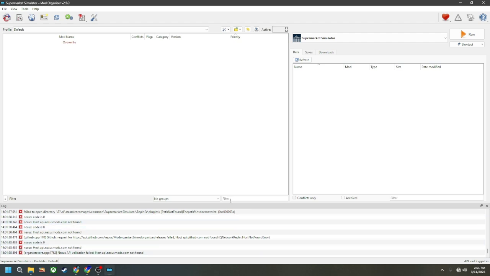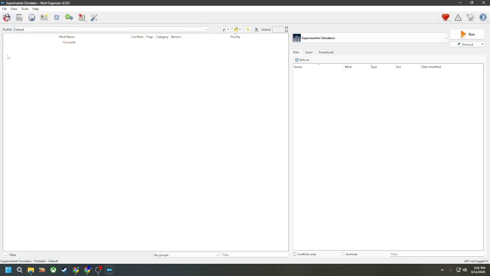So once you get into it, you're going to see this down here. Don't worry about any of this. This is just a side effect of the plugin that I made. So you can just come up to View and go Log, and you won't see it. If you come here to Tools, you'll see that Root Builder is installed.